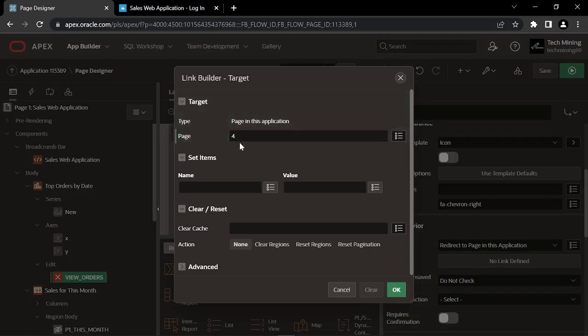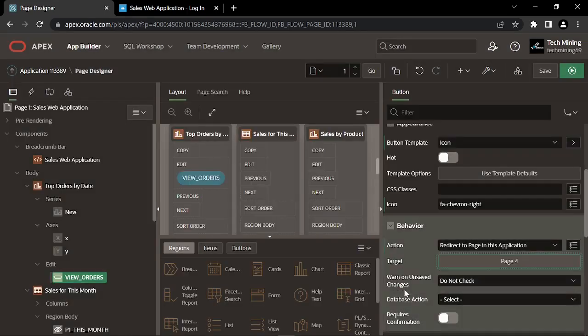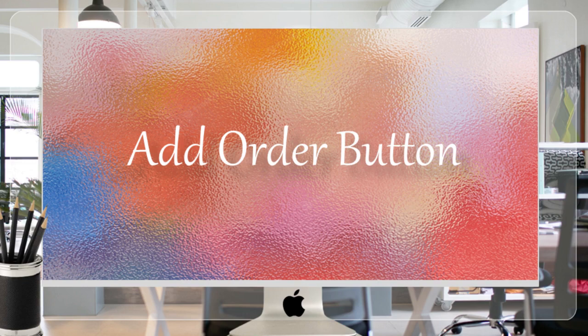This page will be created in subsequent videos. This second button calls Order Wizard to place a new order. Order Wizard will be created in a subsequent video.